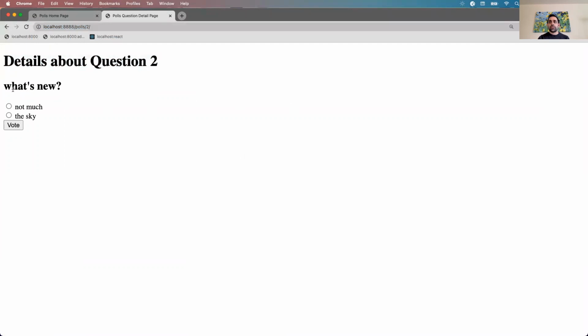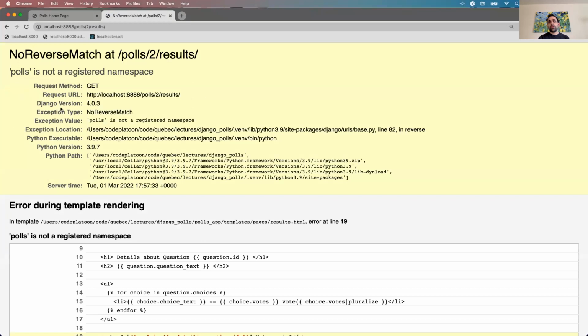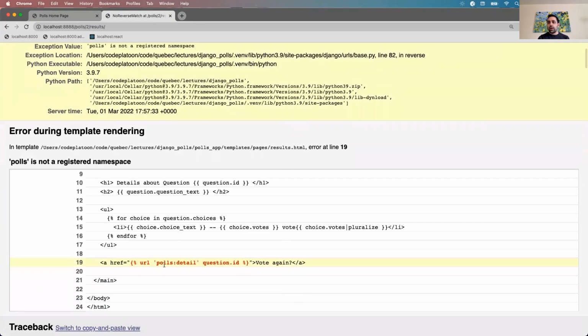So let's answer this question. So what's new? Not much. So hit vote. Okay, we got an error. That's fine. Errors are fine. Looks like polls got me again. Notice how informative Django is with its errors. It's going to actually show me the line of code that threw that error, which is really helpful, right? I know exactly looking at this that that is not my app name.